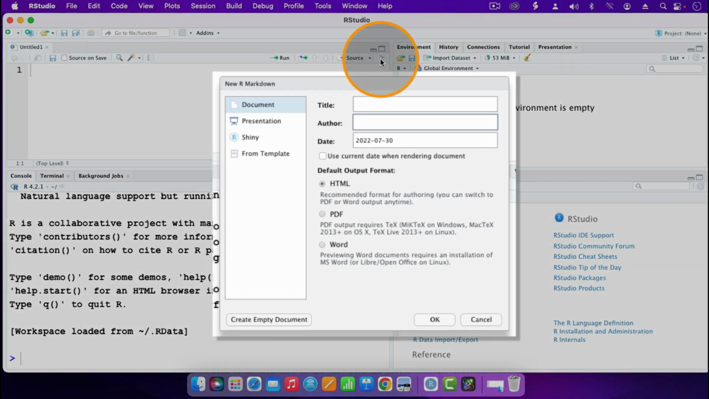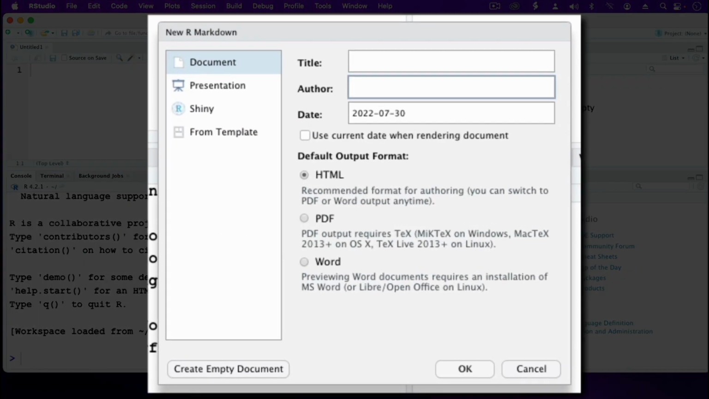In this dialog box, you can write the title, the author of the document, and the date, and you can specify the default output format: HTML, PDF, or Word. But don't worry about changing these, because you can change them when you need the document. So I can just leave it as HTML there.